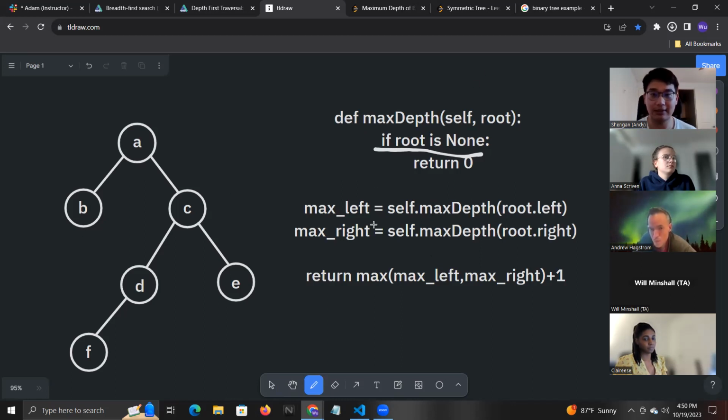Now we understand this. Let's go to the recursive calls. First, it calls self.maxDepth(root.left). So it's like the DFS call. It's traversing through the whole tree, searching for the left depth first, then going to the right and searching for the most left depth. So it keeps going. This should be quite familiar from the DFS implementation I just gave.